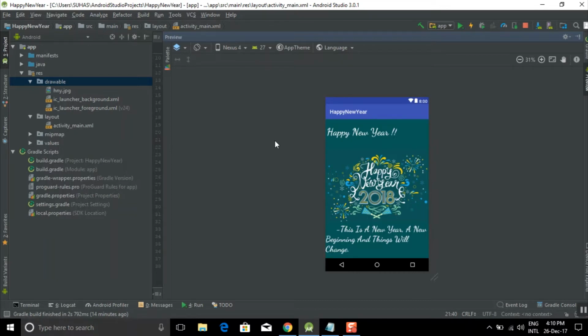The basic thing before making an Android app is knowing the design of the app, like how many views are going to be there. As you can see, here's a text view, an image view, and then another text view. So in total we have two text views and one image view. Now we know the views that are going to be in our Android app.